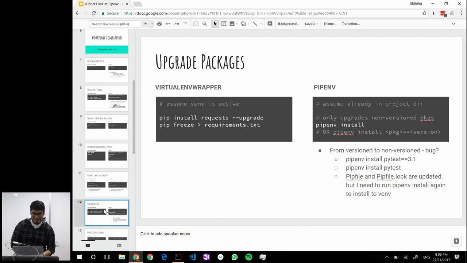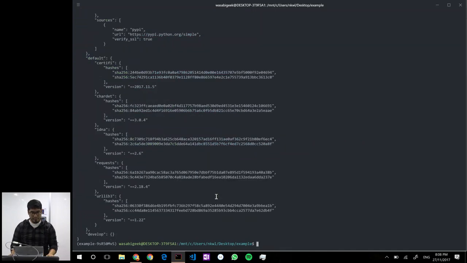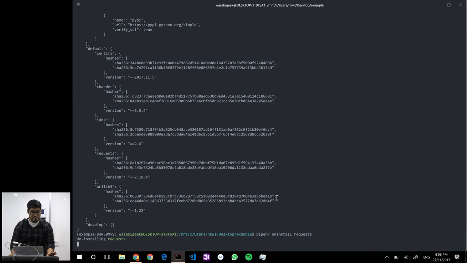Just to show what I mean, let's take a look again at our Pipfile. You see that requests is here. And if I look at my lock file here, you see that the whole list of dependencies are there as well. So if I do pipenv uninstall requests, it says it's removing the package.